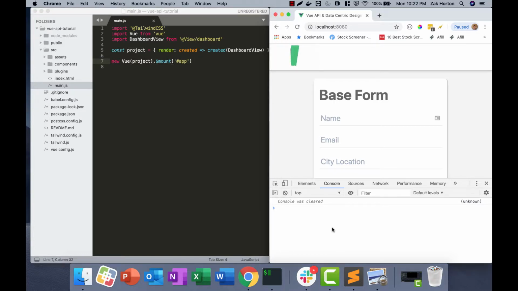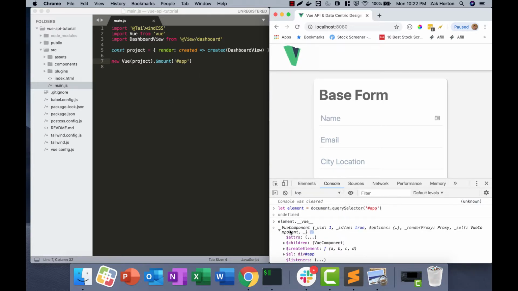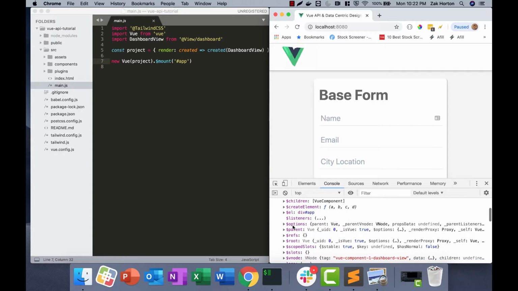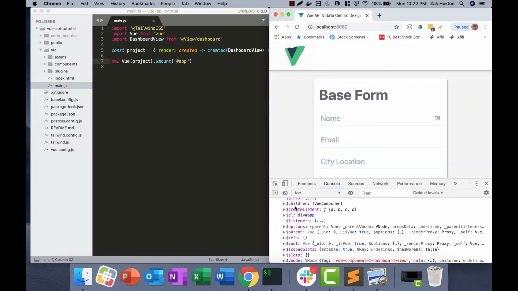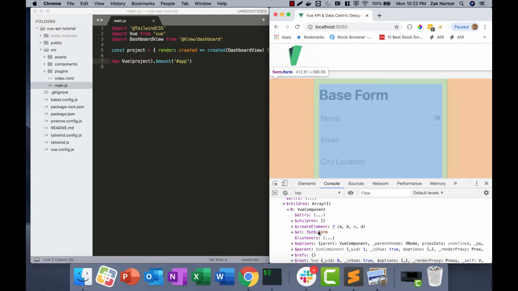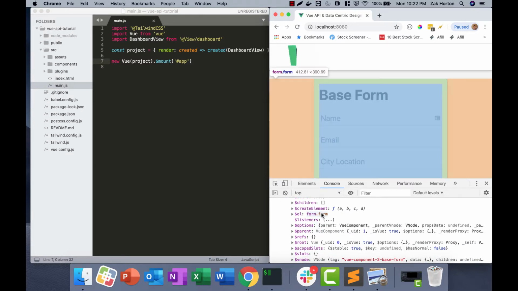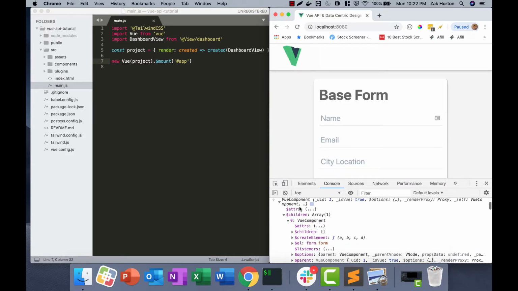We can prove this by doing let element equal document.querySelector, and we're going to do app, just like that. If we do app Vue, we should get this Vue instance, and we do. If we scroll down, we can see this Vue instance. It's right there. There's the element. It has children, and the children has a form element, etc., etc.